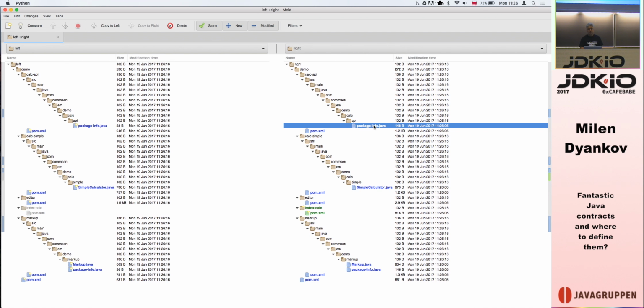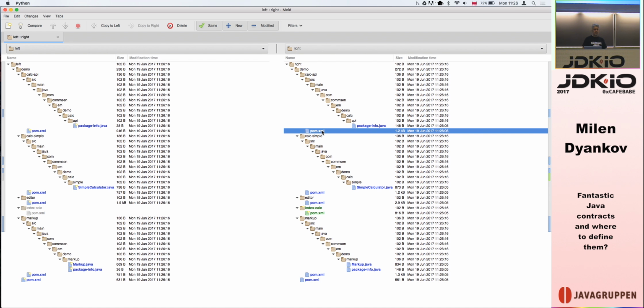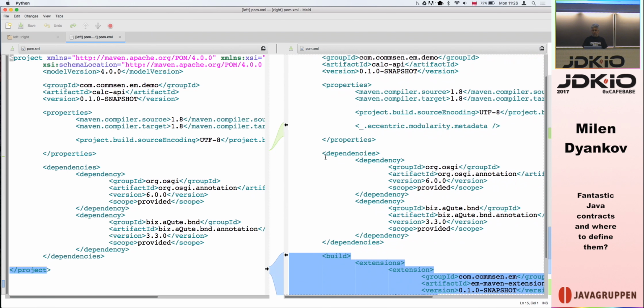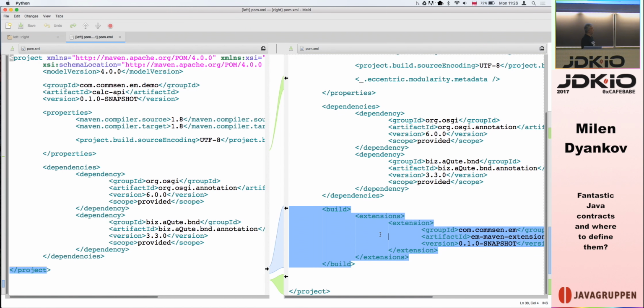First thing first, the calc API. The first thing we changed is the POM, and inside the POM we introduced this thing that I created called eccentric modularity. It's a Maven extension, and the only reason for it to exist is to demonstrate this concept. So it's a proof of concept, it's not a project, it's not production ready, it just simplifies the way we think about dependencies. You will see that it is added to every single project.